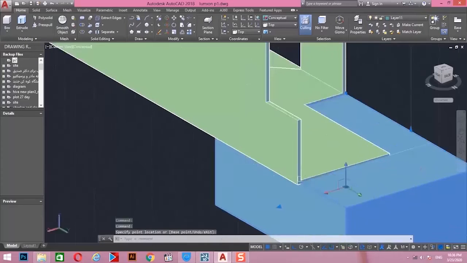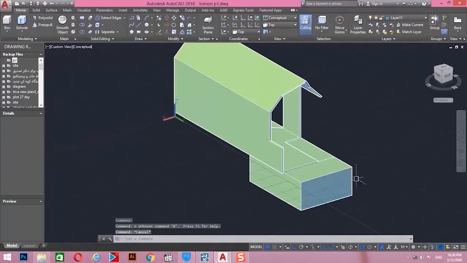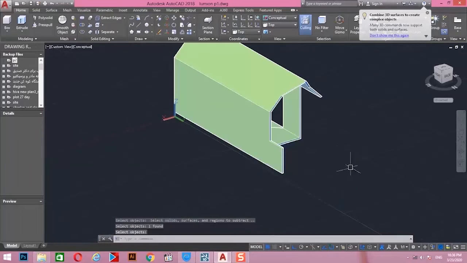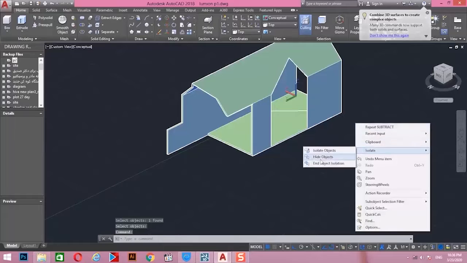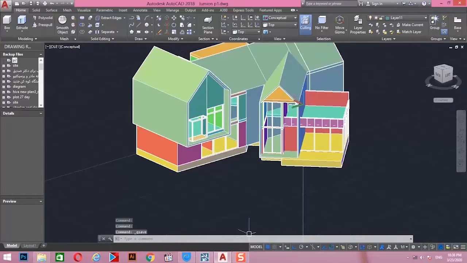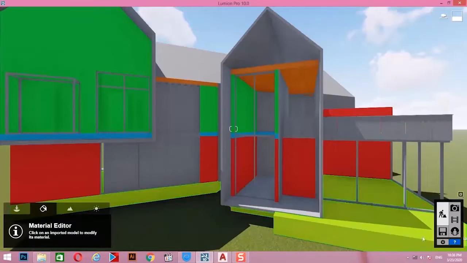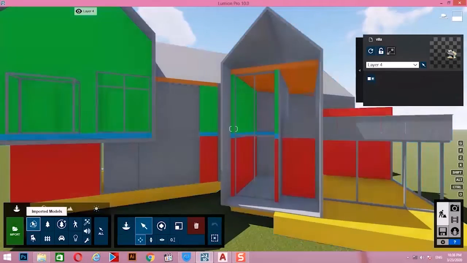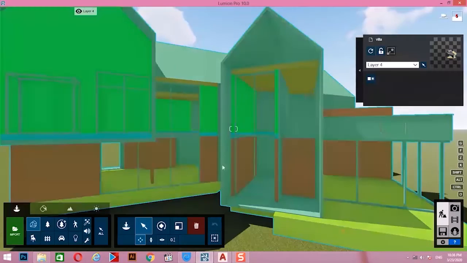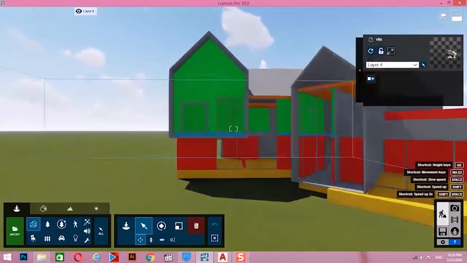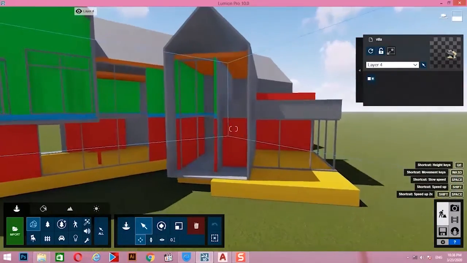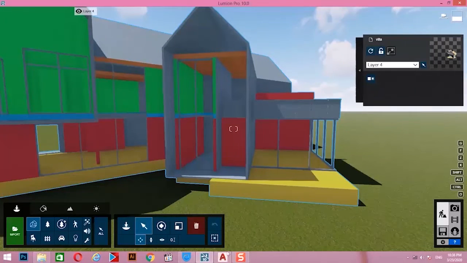I just use them in my class and we work together with them to learn how to create models inside AutoCAD. So we press Ctrl S and we go inside Lumion. We go on Import, we click on it and we press Update. Just so easily we update the details and the changes.